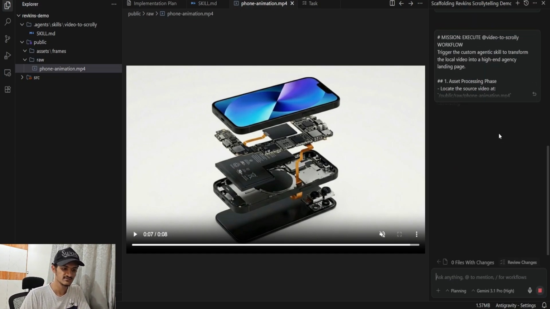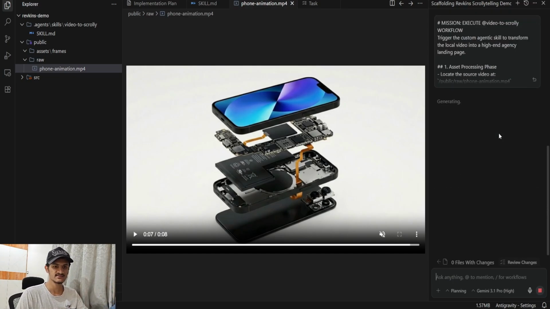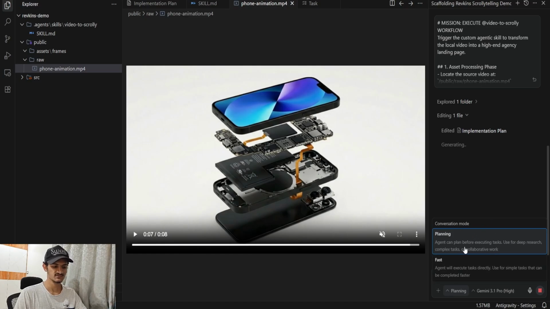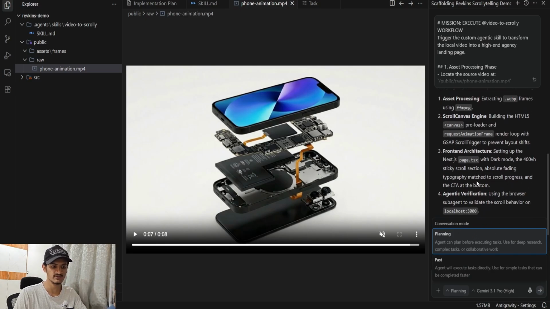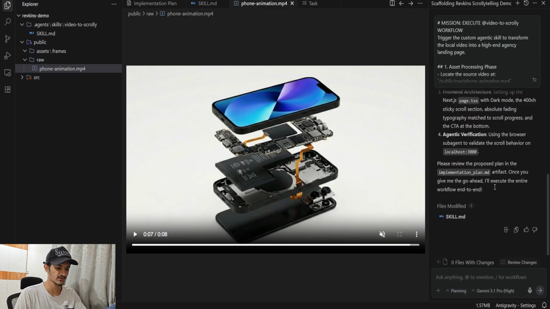Once I give it, it is going to think, and since we are in planning mode, it can come up with a plan. Let me quickly explain something. Here we have two options, plan mode and fast. In plan mode, it first understands our request, then comes up with an implementation plan, then asks us for permission to proceed. And if we select fast, it directly jumps into creating.